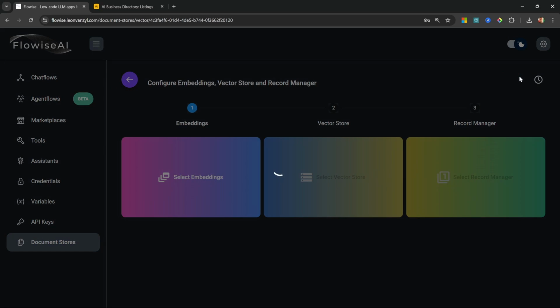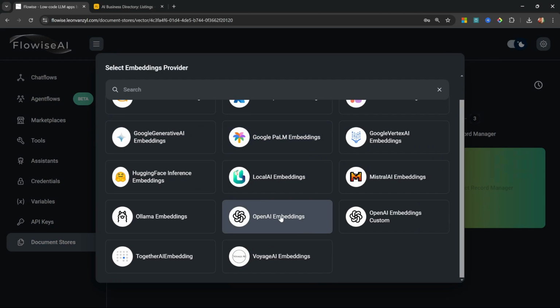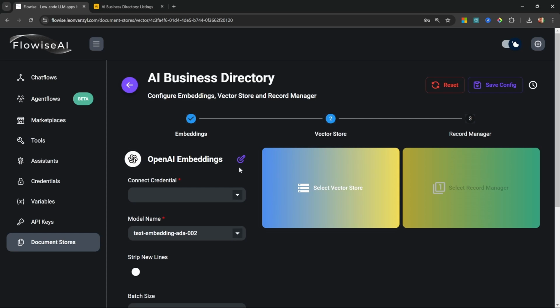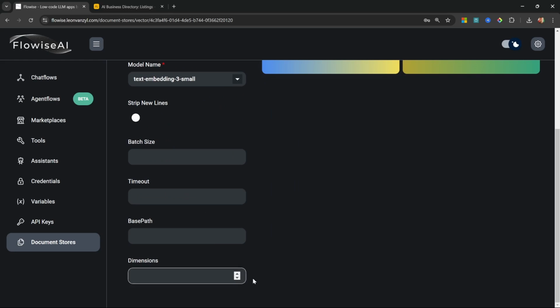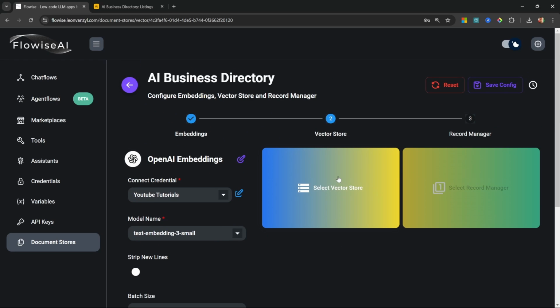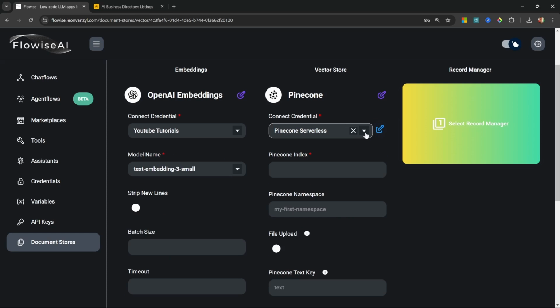Let's also set up our Upsert config. So under Embeddings, because I'm using OpenAI, I'll use the OpenAI Embeddings function. I'll select my credentials. For the model name, I'm going to use text embedding 3 small, and I'll leave all the other values on their default values. Then for the vector store, I'm going to use Pinecone. Then under credentials, let's click on create new.